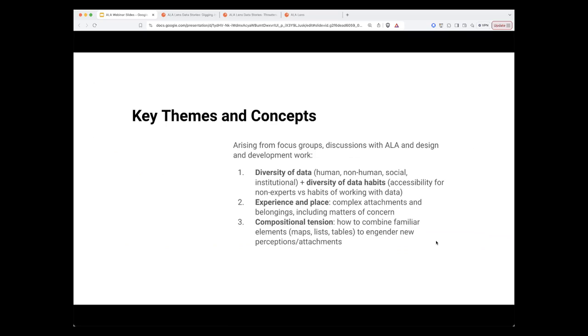The final thing here is what I think of as the compositional tension. When we approached the ALA, we didn't think of it as just another citizen science app, a place where observations are recorded and you can see who has recorded or seen things you're interested in. We saw ALA as a place in which, because of all the things it brings together, it might be possible to engender new perceptions of relationality.